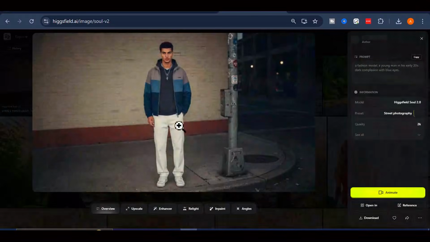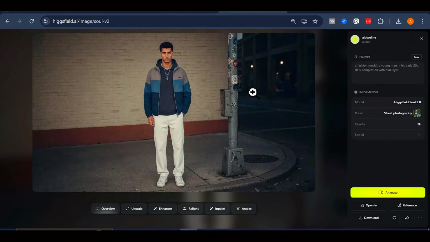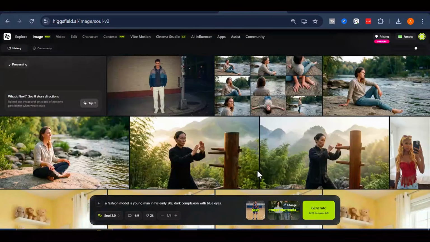Okay, look at these outputs. The detail is sharp, the lighting feels natural, and the character consistency is actually holding up really well. Keep in mind this was trained on just 2 images, but the facial structure, the expressions, the overall feel, it all stays aligned across the board.